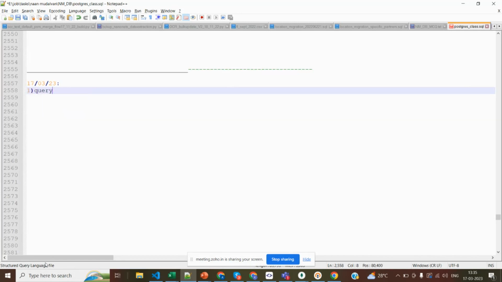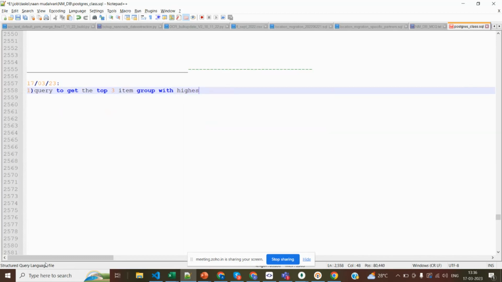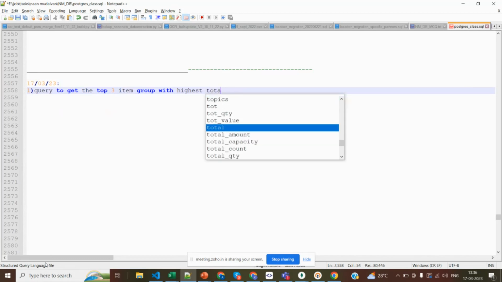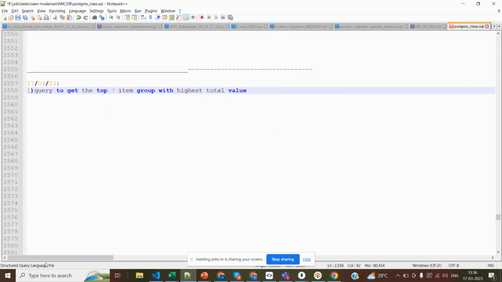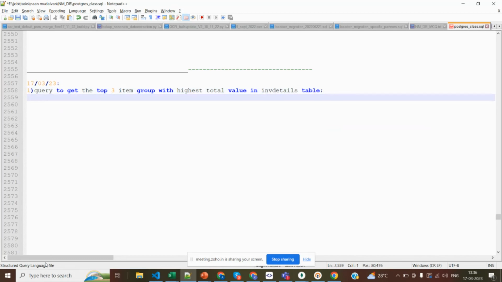Use with to get the top 3 item group with highest total value in. So this is the question we are going to form now, right?